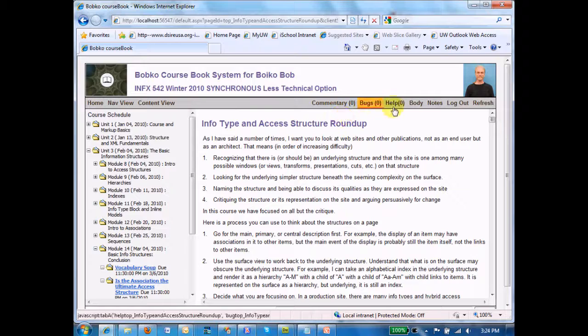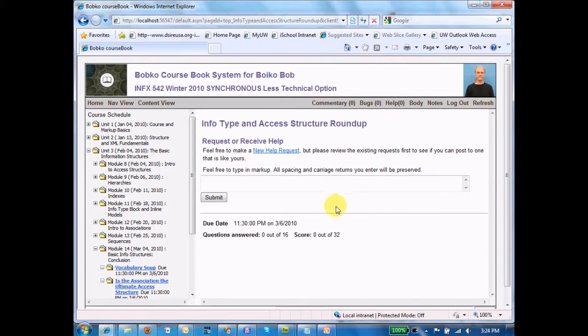There are four different ways you can look at a particular item: info type and access structure roundup. You can look at the body. That's what we're looking at now. You can look at help requests, and of course there are no help requests, but if you'd like to make a help request, you can go in here and type in that help request, and then that help request will be available for others to look at, as well as for the instructors to look at.